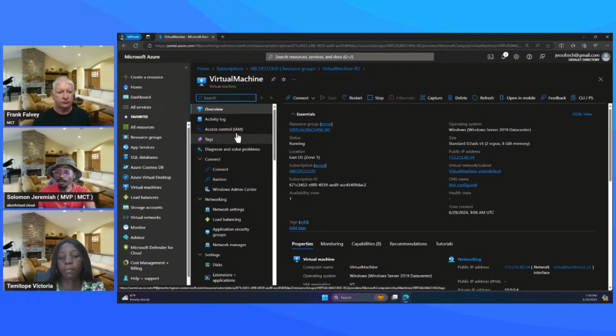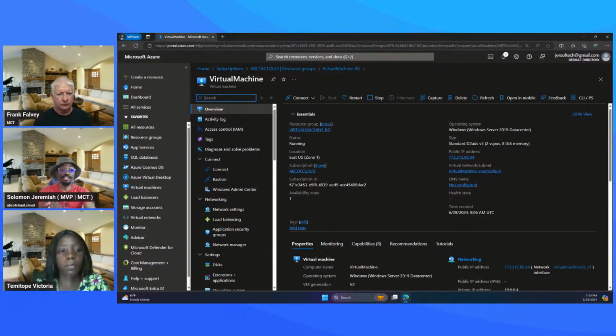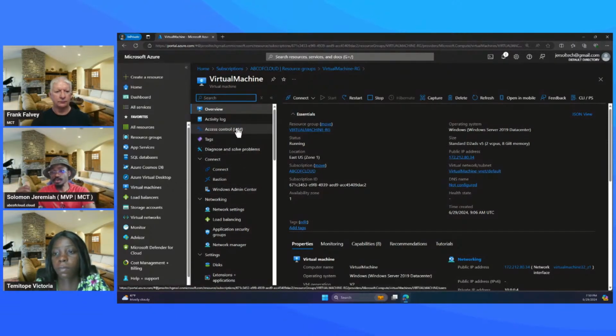Now that we know the scope, the next thing is the role definition. I was trying to explain the role definition before I got to the portal. Basically, the role definition is just a collection of permissions. When we have these permissions, we can group them together as a particular role, which we can assign to any of the security principles. If we come to this virtual machine, I have access control here.